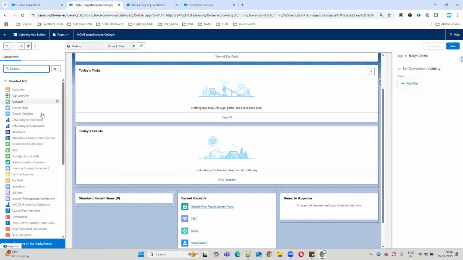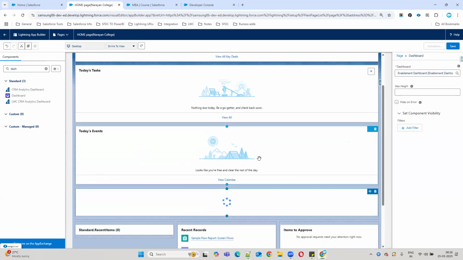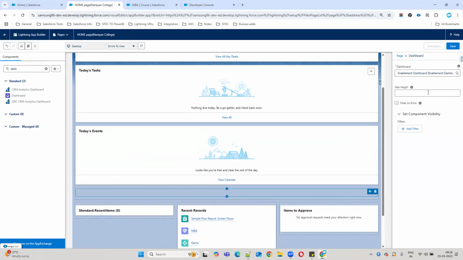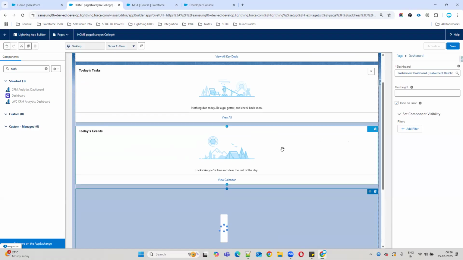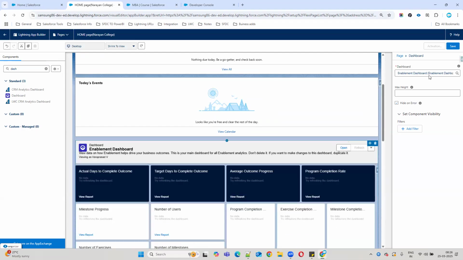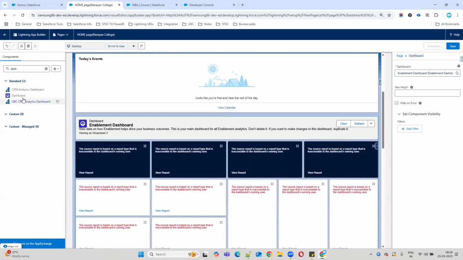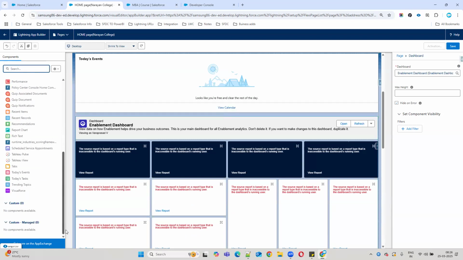What else can you add? Mainly we can add dashboards also, but currently we have not built any dashboard. But you can add dashboards also. Currently we don't have any dashboards here. It is not working. By default, it is taking some dashboard. Like this, you can see. So like this, you can add whatever components. Here also you can add some custom components also.